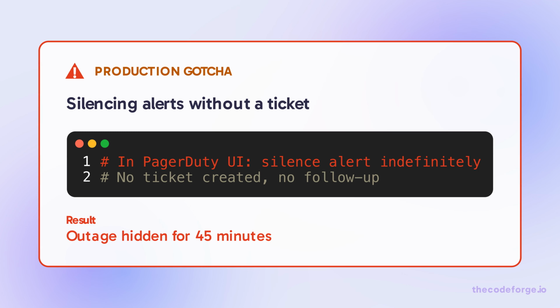Silencing an alert without a linked ticket is a ticking time bomb. The underlying issue continues, but no one sees it. Always create a ticket and set a max silence of 24 hours.